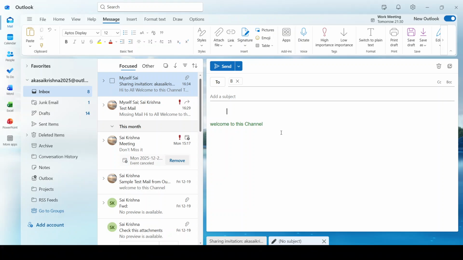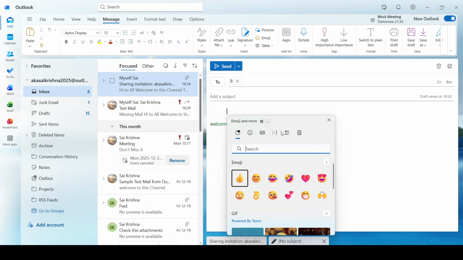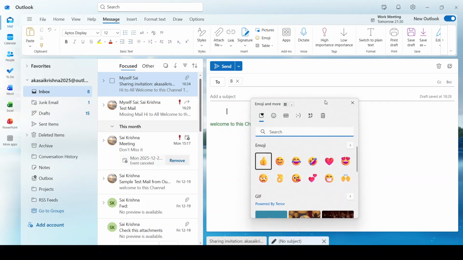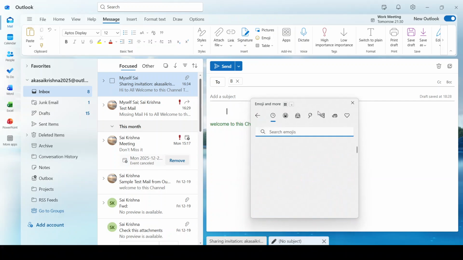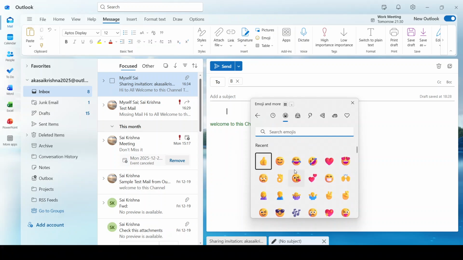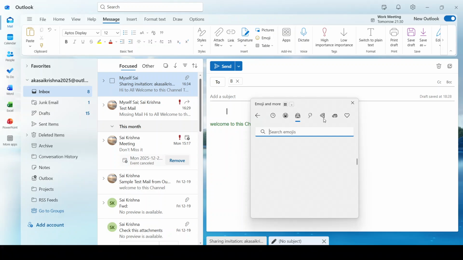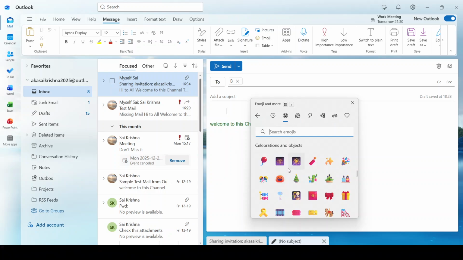Now for the fastest method. Press Windows key plus period, or Windows key plus semicolon. Both shortcuts open the Windows emoji panel. You'll see a set of tabs and categories, including smileys and people, animals, food, activities, and more. Use your mouse to scroll and click an emoji to insert it, or type a keyword in the search box.